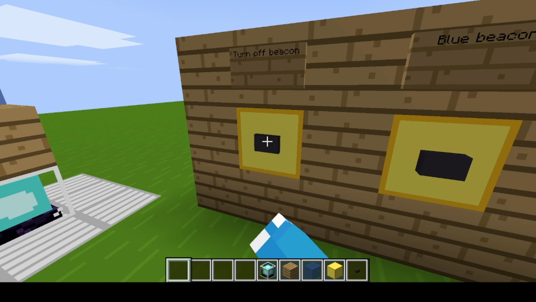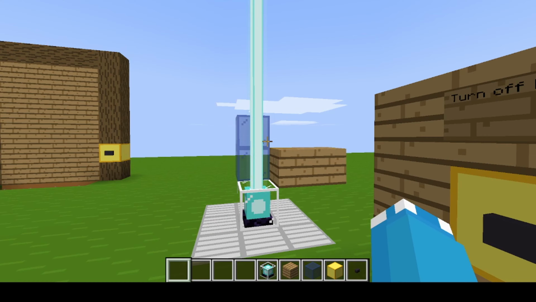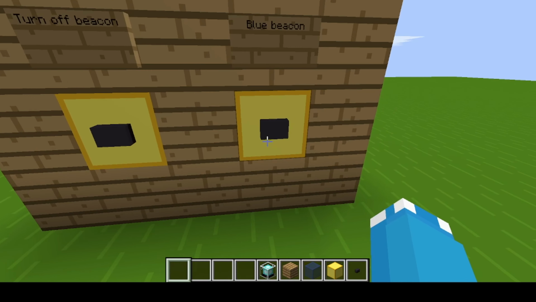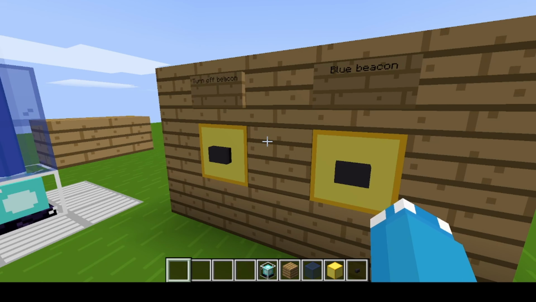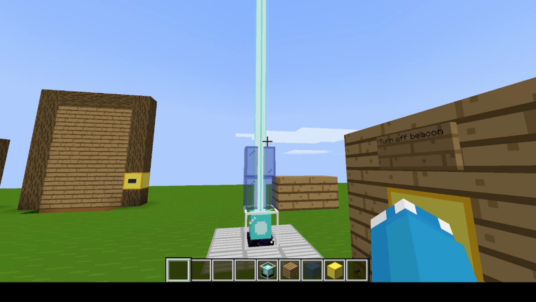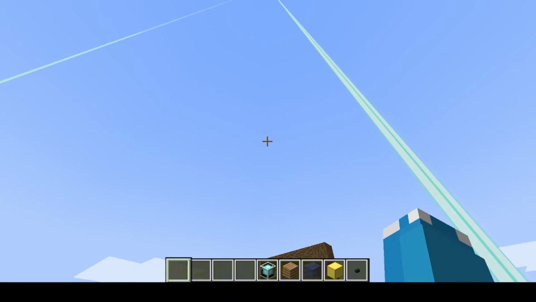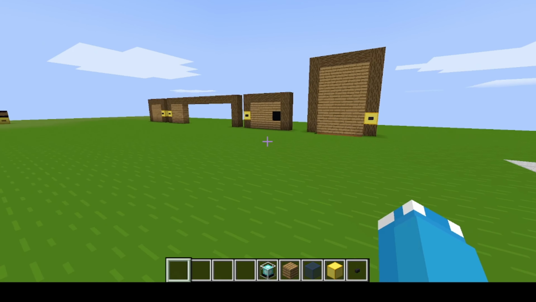Now, let's do turn off beacon. Turns off. Press again. Back on. Press blue beacon. And we have a blue beacon. Then press it again. And now we have the normal. So, next thing, I'm going to show you how to make a simple redstone door.